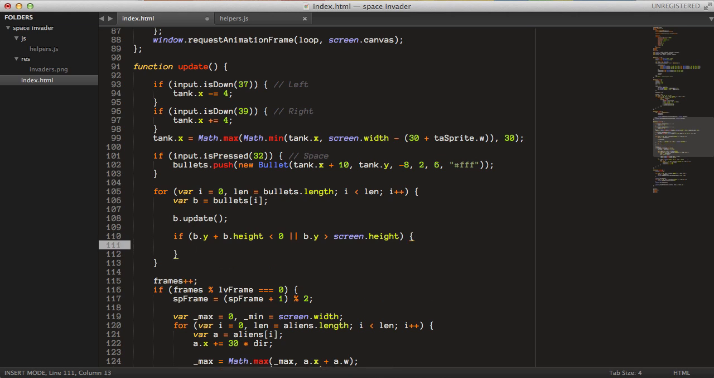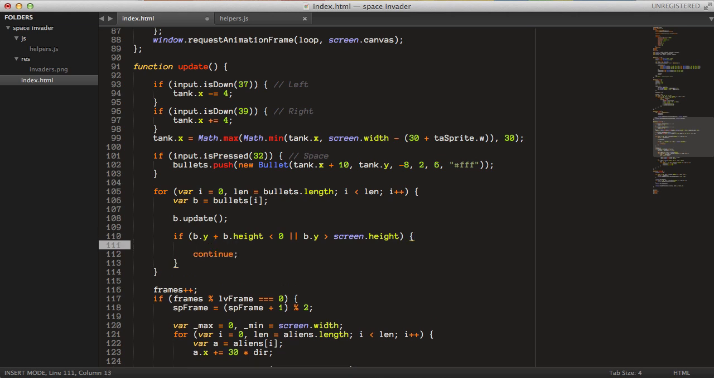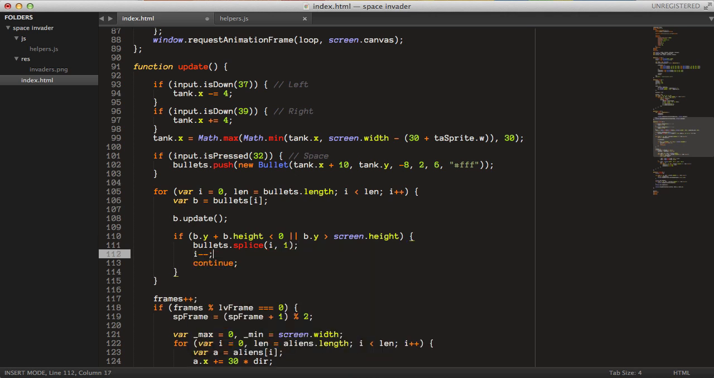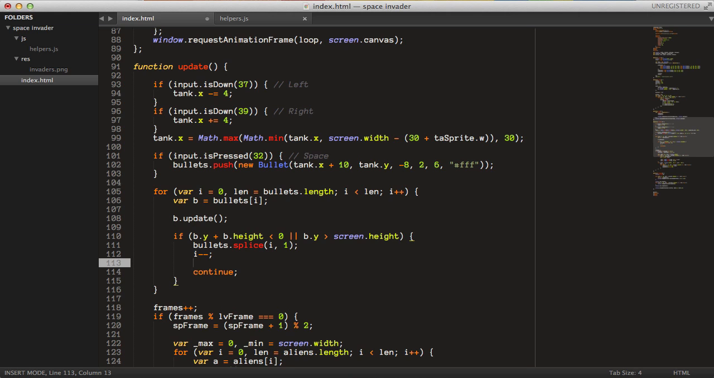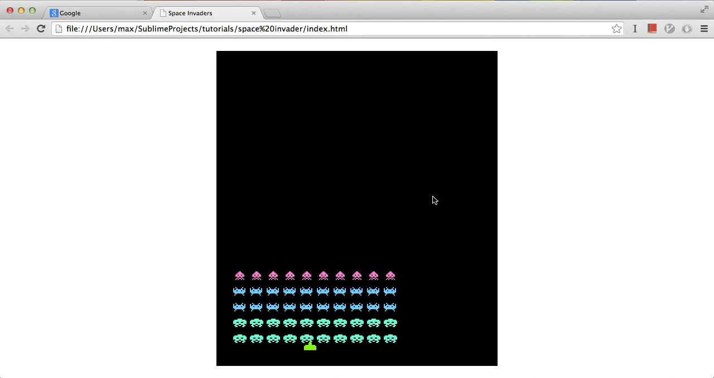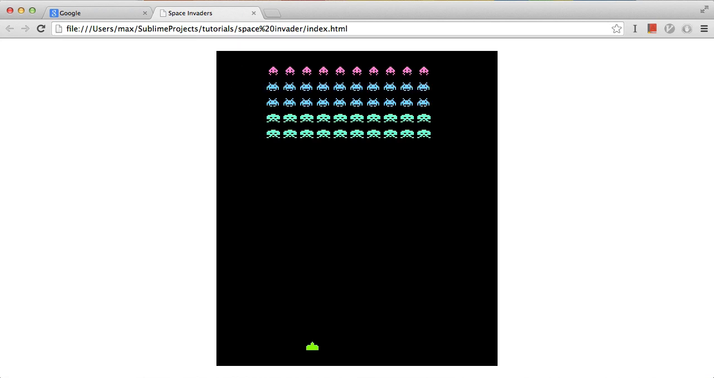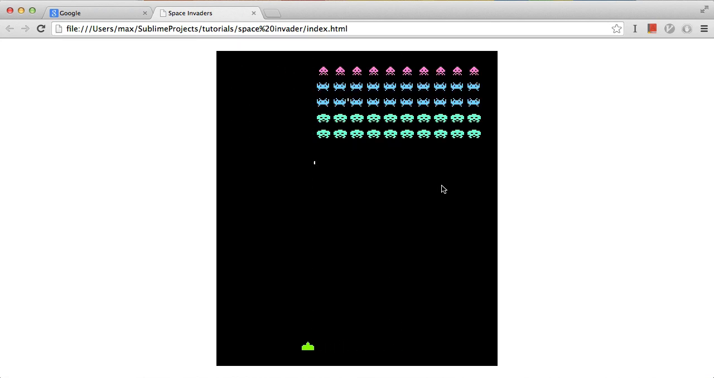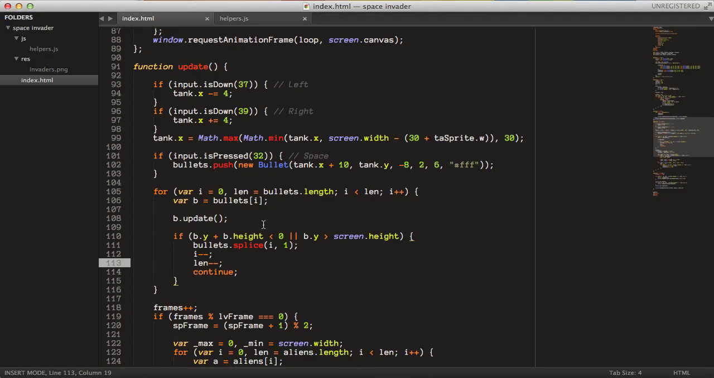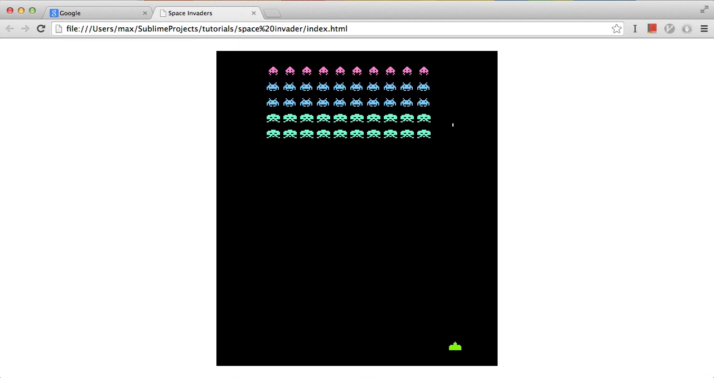So we can say continue here, just so we continue with the for loop, and then we can say bullets.splice, and that means remove at i, and we want to remove one object, and then just make sure that you subtract from the i and the len variables, the iteration variable and the length variable. So for now, we won't get any errors, and the bullets are actually now removed when they go out of the canvas. And to prove this concept, I can change this to, let's say, 100, and they should be removed when they are 100 pixels from the end there. So you can see that it's working.